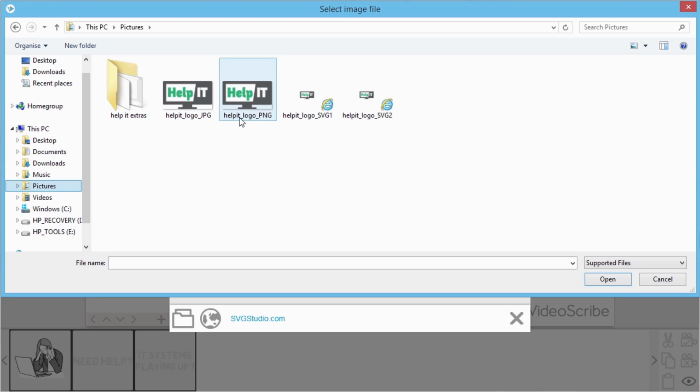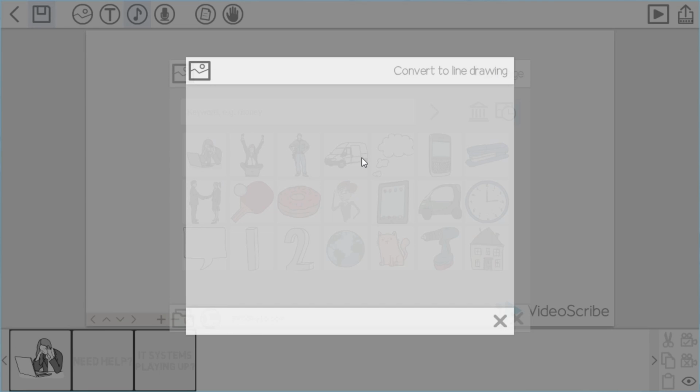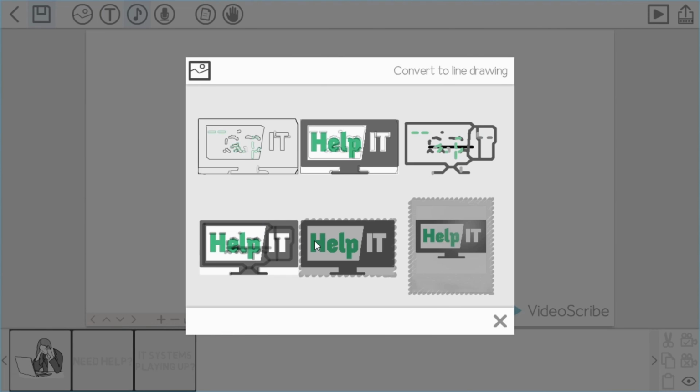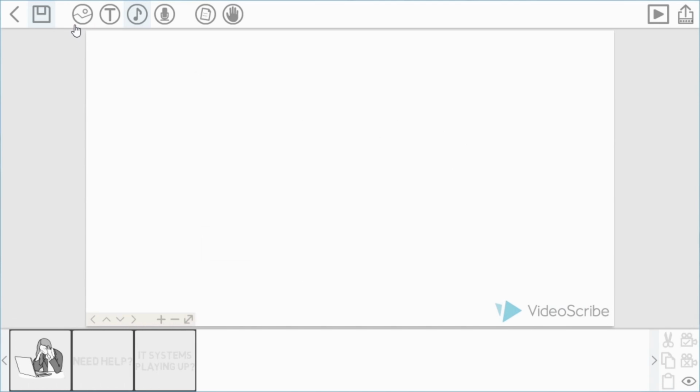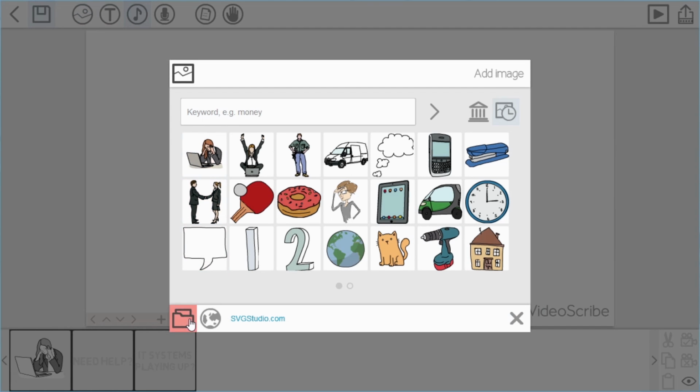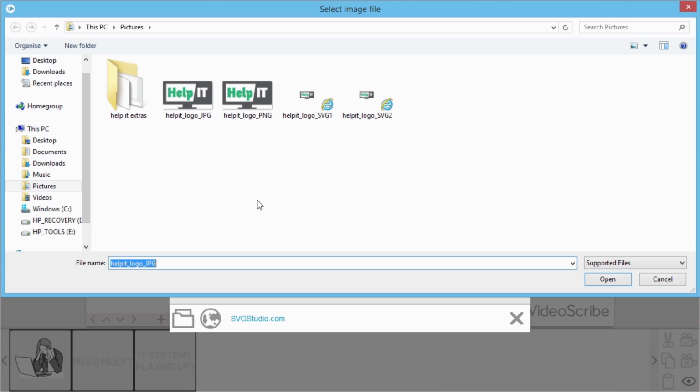So the first two are JPEGs and PNGs. The reason why we recommend SVG images is because you can actually dictate how VideoScribe draws the image. With a JPEG or PNG image, you can bring them into VideoScribe and then you have to set the tracing options. We will go into that in more detail in a future tutorial, but that's the main difference between the two.